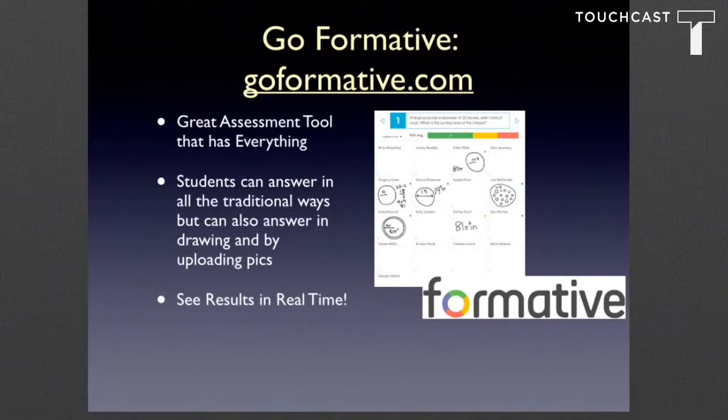GoFormative is a fairly new tool, and it's a great one that has everything. Students can answer in all the traditional ways, but they can also draw and upload pictures to answer questions, which gives them lots of different question options that you can use. And you can see those results in real time, which is a great thing.